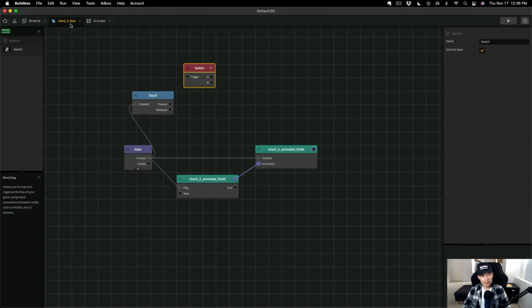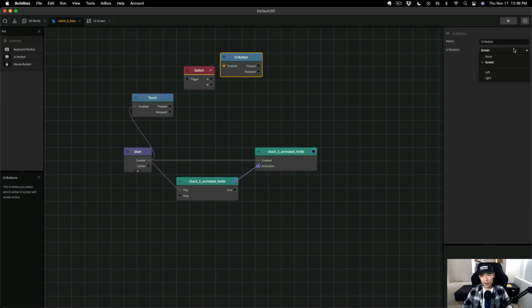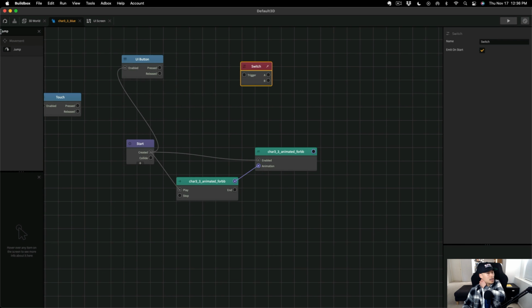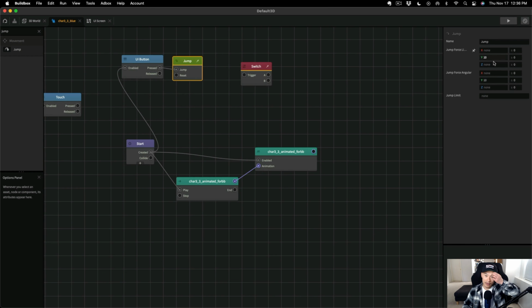Back in the character, I add a UI button. In the UI button, we can change it to left and right. We didn't really need the touch actually. We can just connect this to start. And then we're going to need a jump node with a value of 10 in the y-axis and a value of -5 in the z-axis. That's the jump force linear. For the jump force angular, I wanted to see how it would look if it rotated and created some sort of angle in the y-axis. So we'll just leave that.